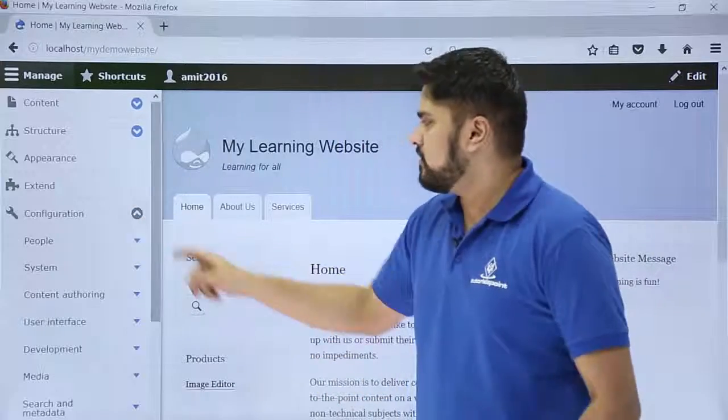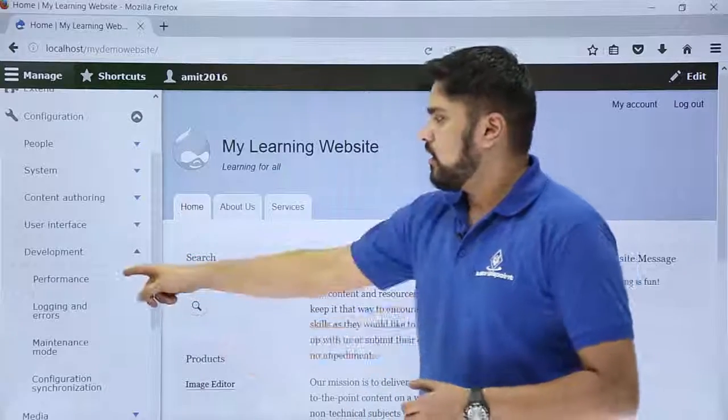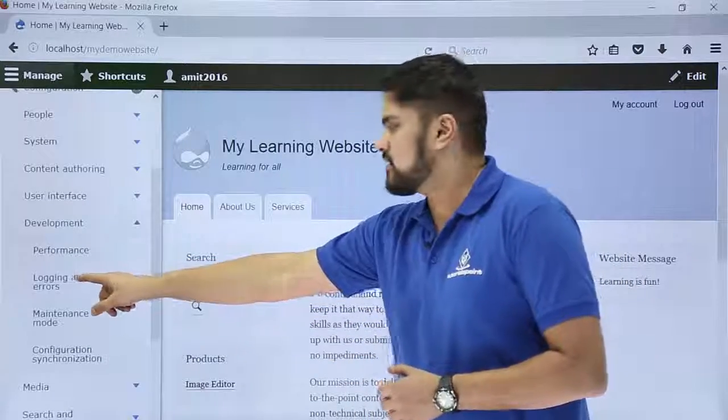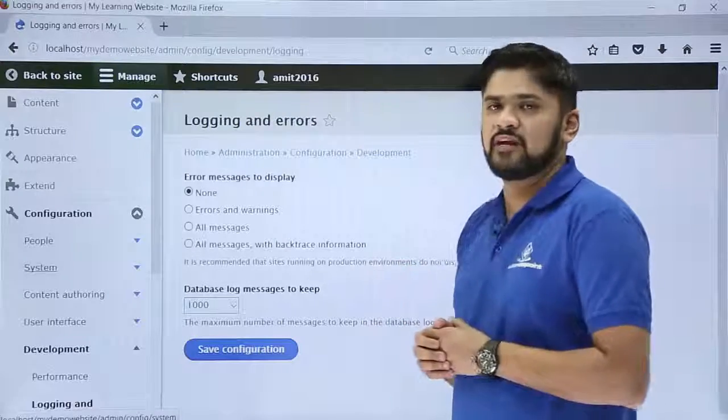Go to configuration. Here you can see the development section is visible, submenu. Under that, you can see logging and error section is visible. Click on it. Here we will see how we can change the setting for error messages.